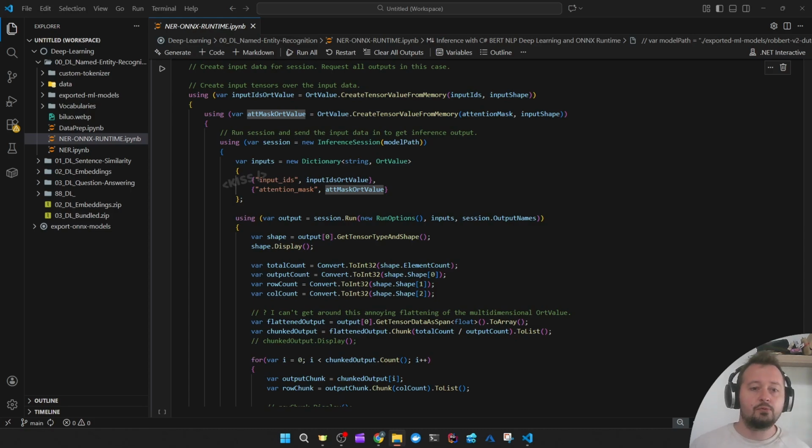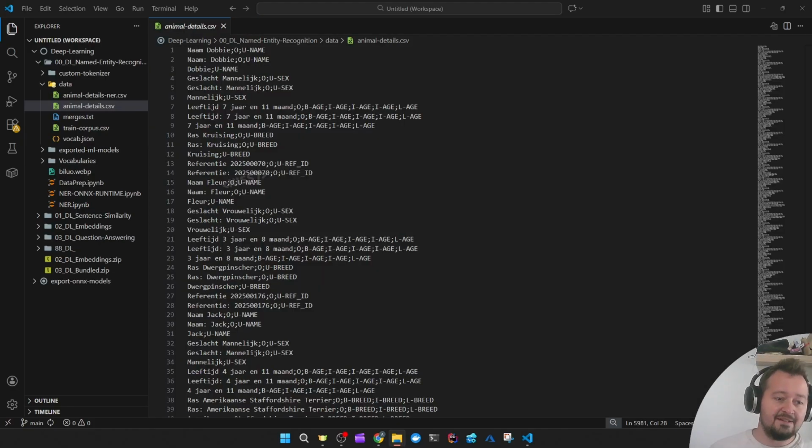Unfortunately, we cannot retrain those exported ONNX models, so we'll have to go back to the framework in which they were originally trained in, which is PyTorch in Python. So I retrained a pre-trained named entity recognition model that performs on the Dutch language. I retrained that on my custom Dutch dataset. To do that, I first had to prepare my dataset, and that did not exactly go as expected.